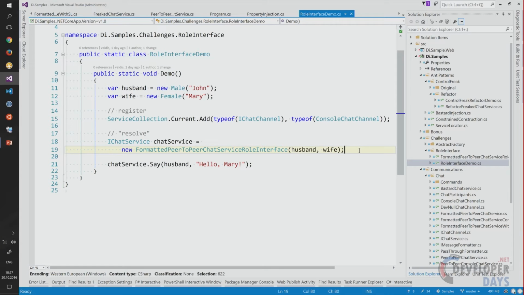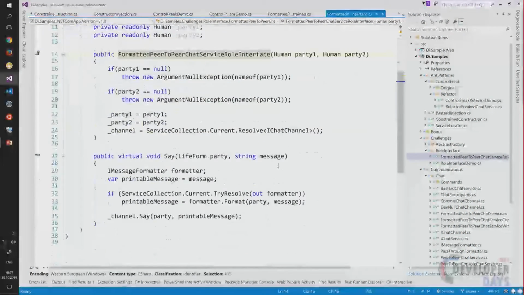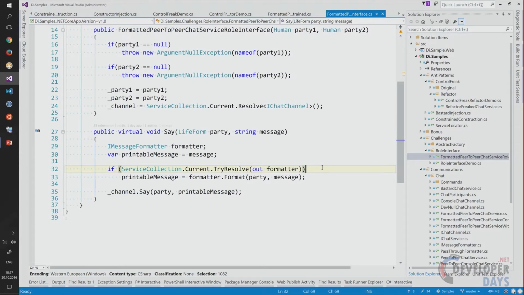In this particular case, the same chat channel, chat service with the 2 dependencies. And inside that chat service, what I'm doing here is I'm first of all trying to resolve the dependency. Sometimes there might be a dependency set already in the code or in the composition root, or in this case there is a service locator that's used for the composing.